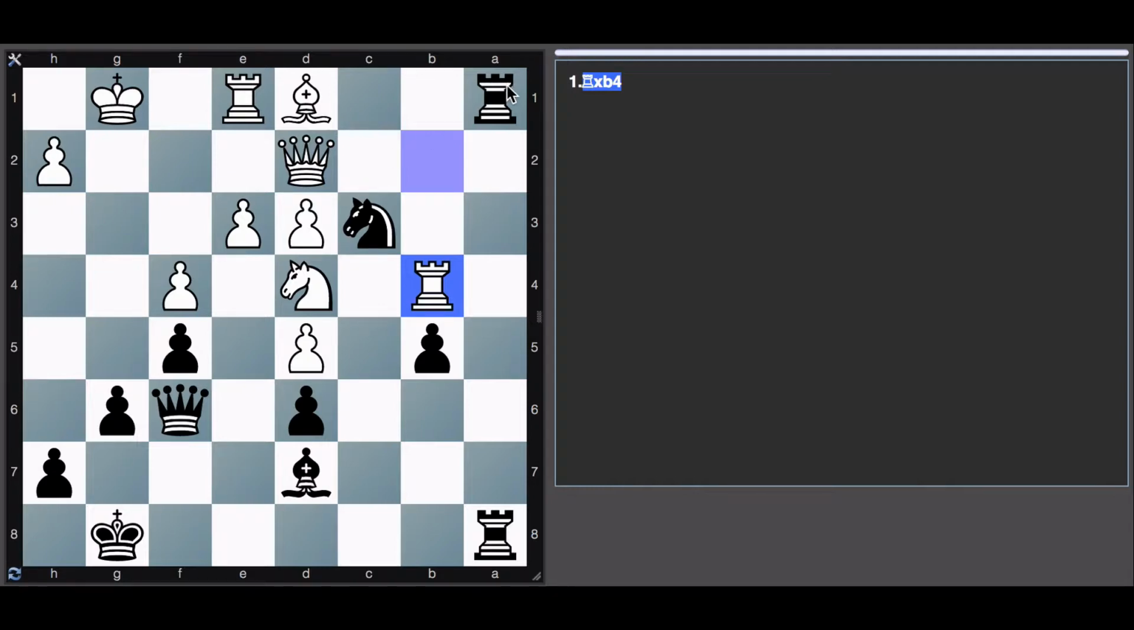Knight c2, rook takes, queen here. Threatening c2, threatening b4. And he doesn't have a defense, huh?